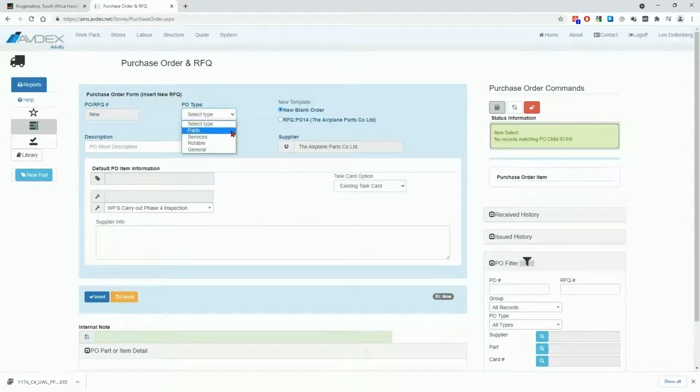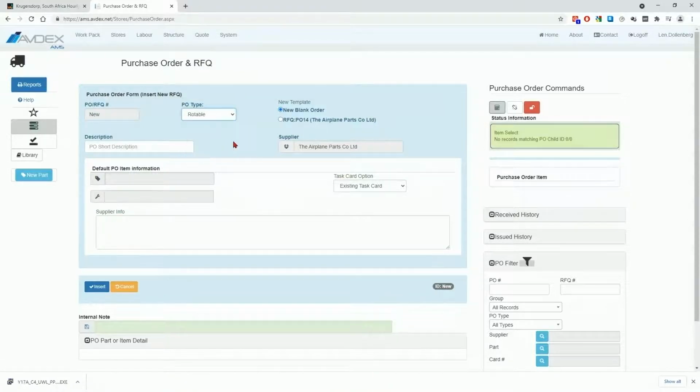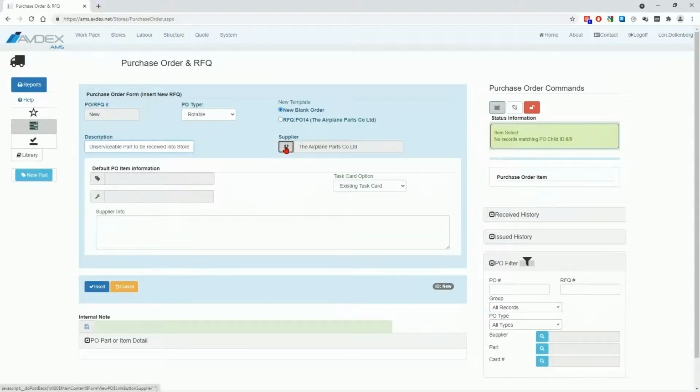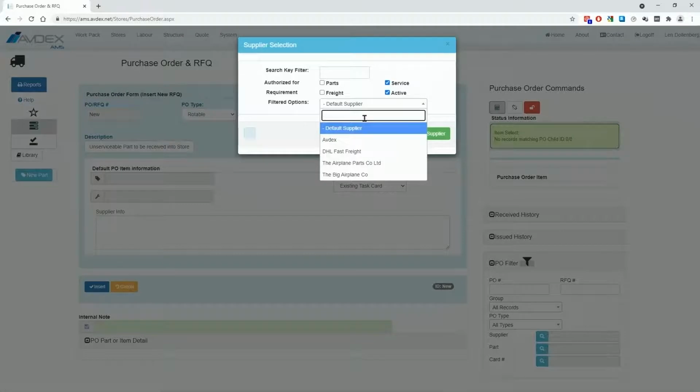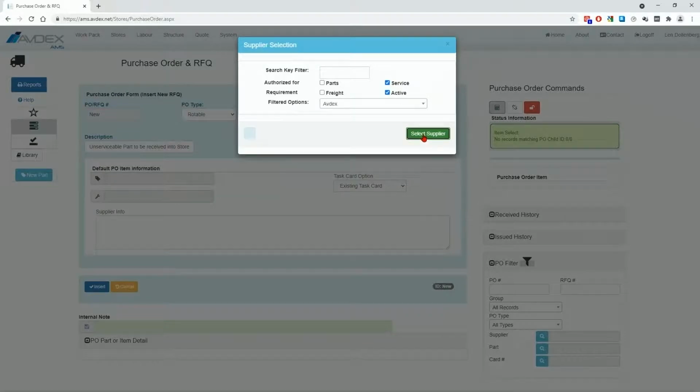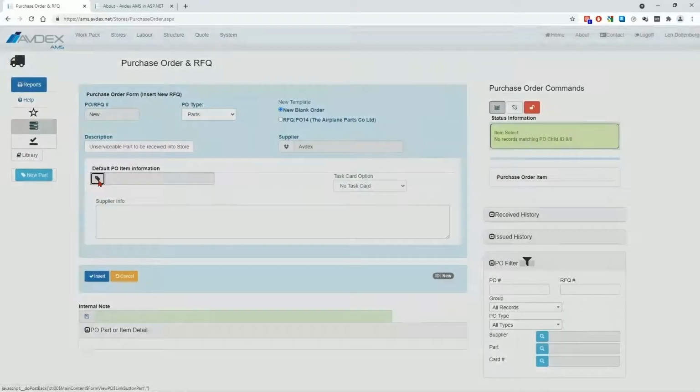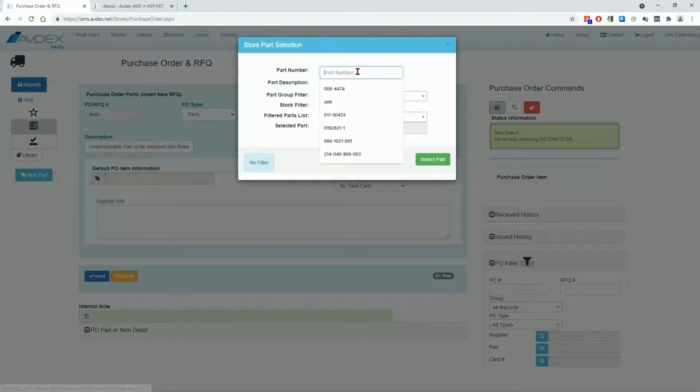Select Rotable from the PO type drop-down. Enter a short description, such as unserviceable part to be received into stores, in the description field. Use the filter to select the company name to which the database belongs to as the supplier. Select the relevant part number from the default PO item information field.